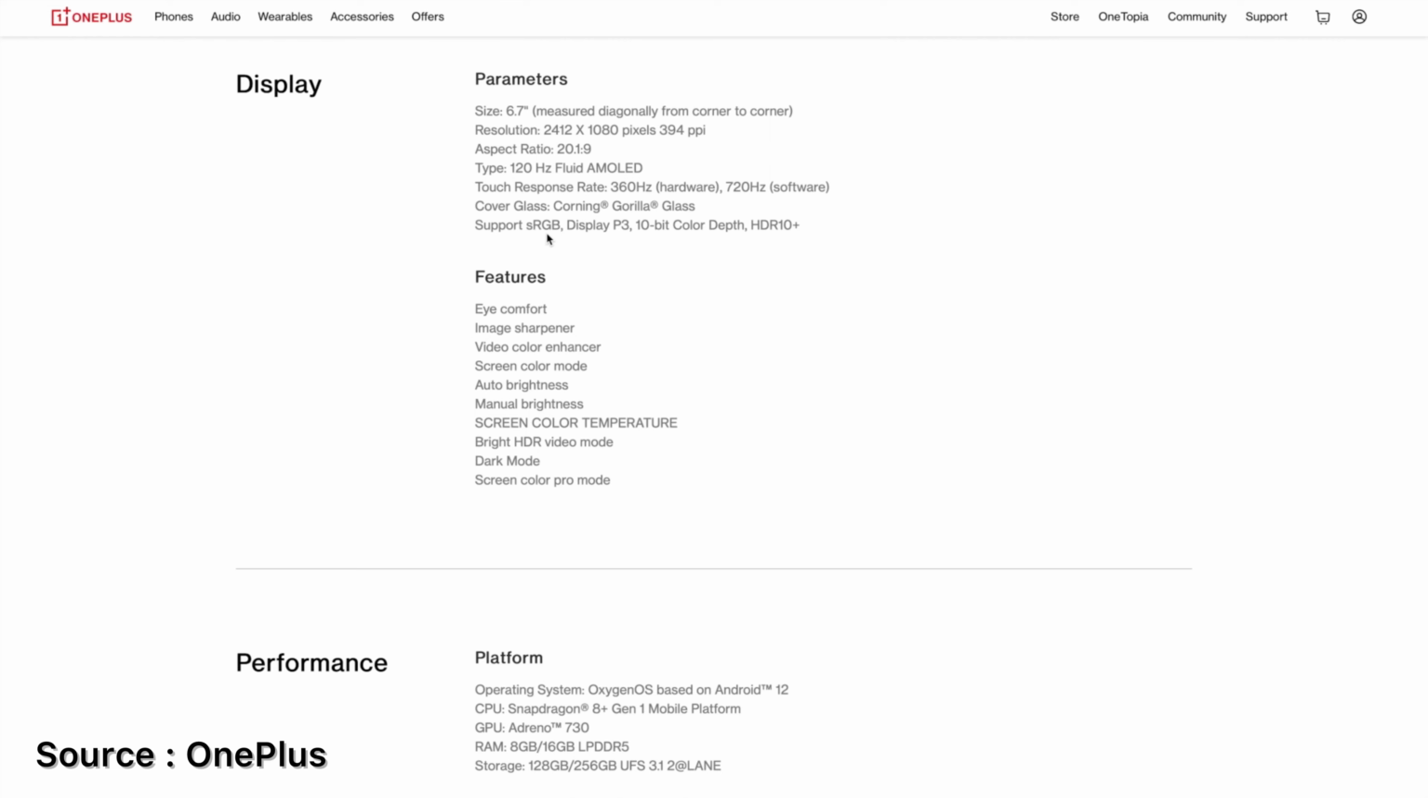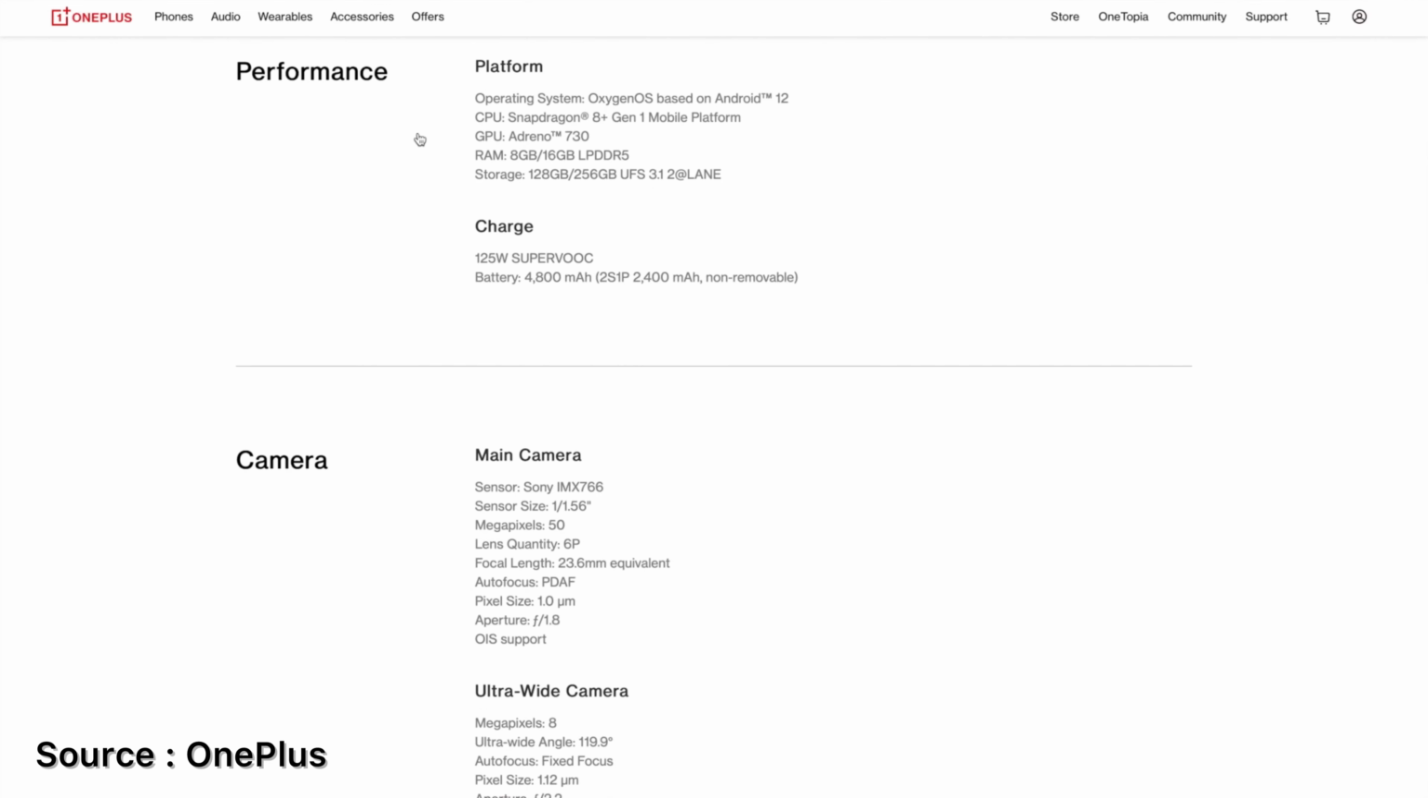R is for red, and G is for green, B is for blue. Display P3 10-bit color depth, and HDR 10+. And it also provides some features for eye comfort, image sharpener, video color enhancer, screen and color mode, auto brightness, and much more. Now let's talk about the performance of this mobile.